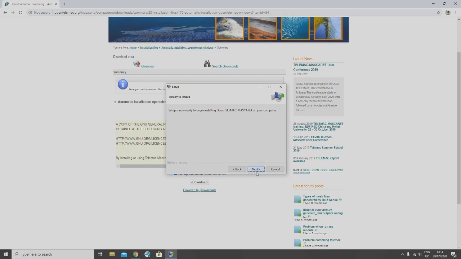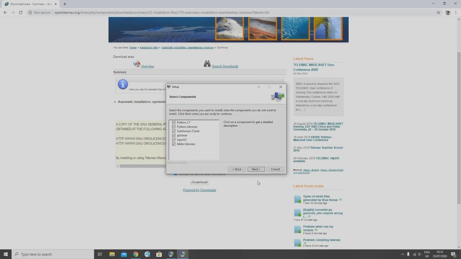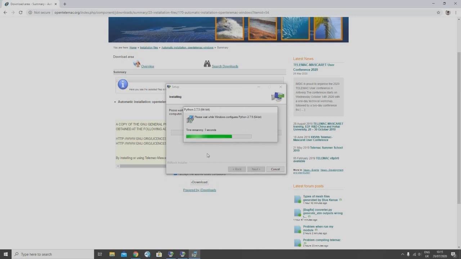Now we click next and it will go through the process of installing all the prerequisite files that you need on your PC. Here we can see the components that are available to be automatically installed. We have Python 2.7 and the Python libraries that we need. We have the subversion client for accessing the latest version of the TELEMAC source code from the repository or a particular version that you want. We have gFortran, which is the Fortran compiler to compile the source code. And we have MPICH2, which is the libraries for running parallel computing, and the Metis libraries as well. So I'm going to go ahead and click next, and next again, and now all the prerequisite files should hopefully be installed on your computer.